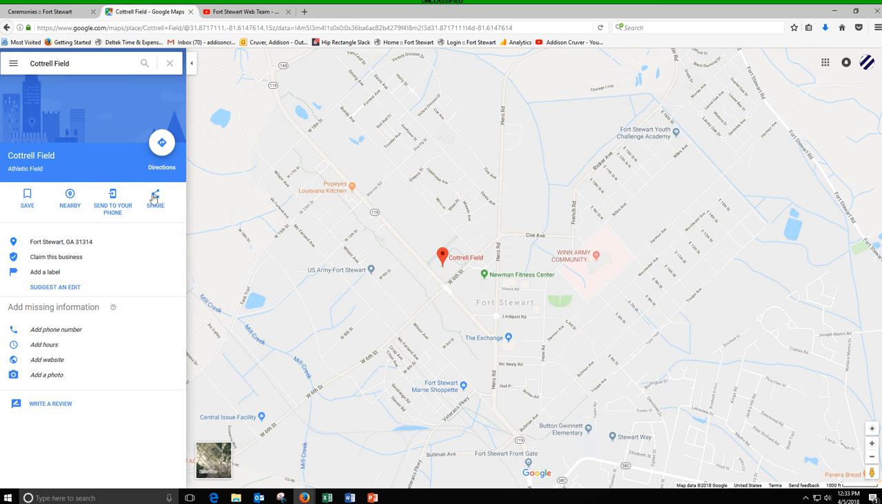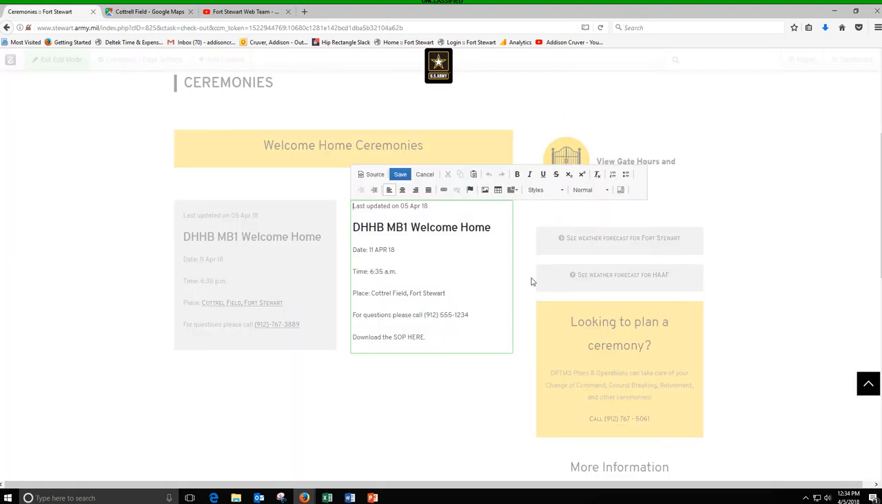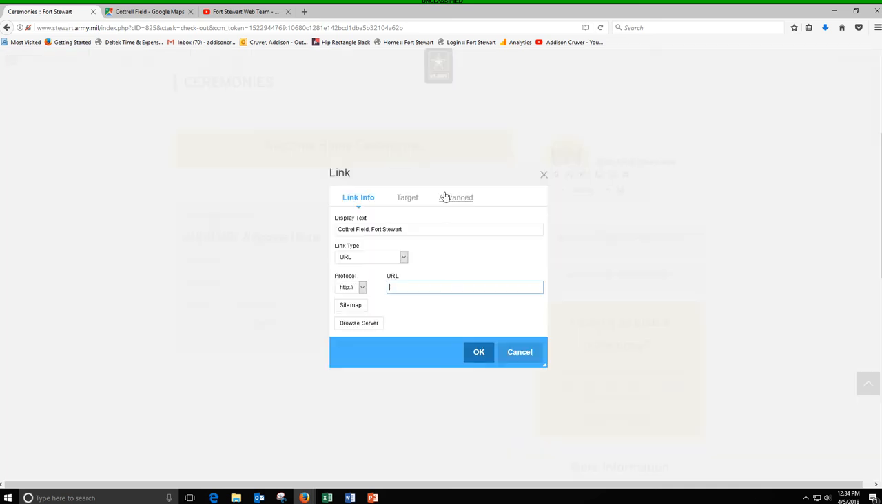And then click over here at Share. All right, it's going to give you this link right here, so you can either highlight it and copy it, or you can just click Copy Link. And this is what we want, okay? So let's go back out of our ceremonies. What we're going to do is highlight what we want clickable. I don't want "place" to be clickable, but I want the actual words Cottrell Field, Fort Stewart to be clickable. And then I'm going to come up here and click on link, okay?